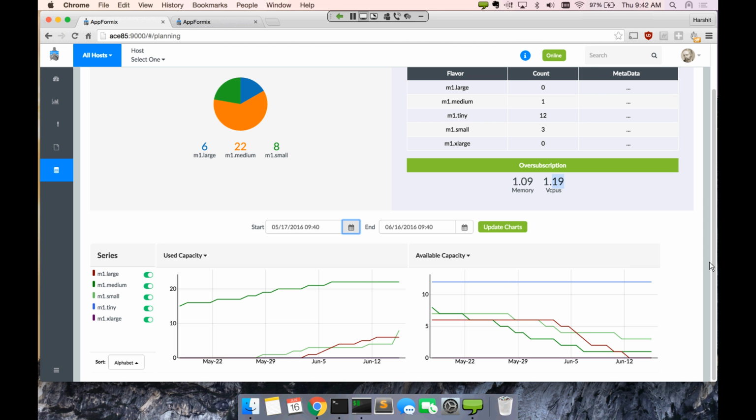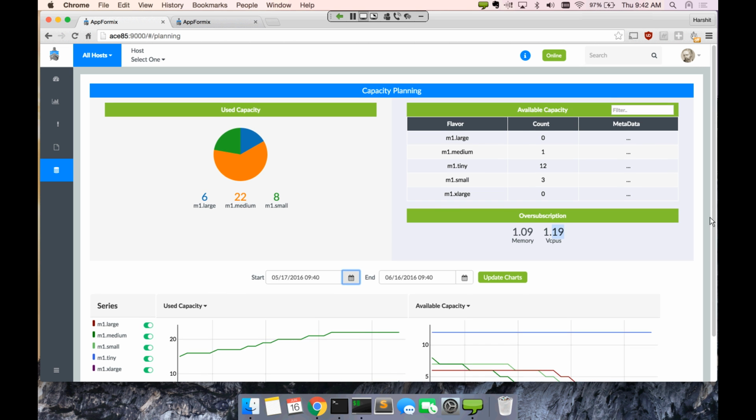Again, this is extremely important. For example, if a user came to you and said, hey, I'm looking to spin up a new project and I'm going to need 20 VMs, then you can quickly come to this dashboard and see if you have capacity for those 20 VMs and inform the user if you can spin them up or not.